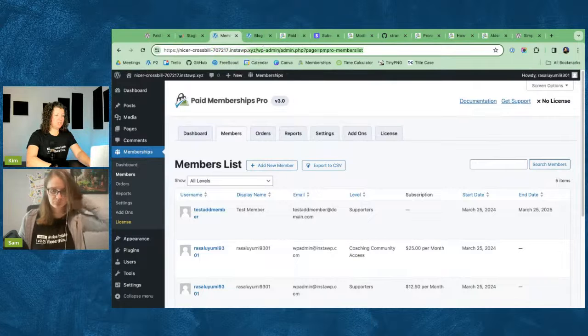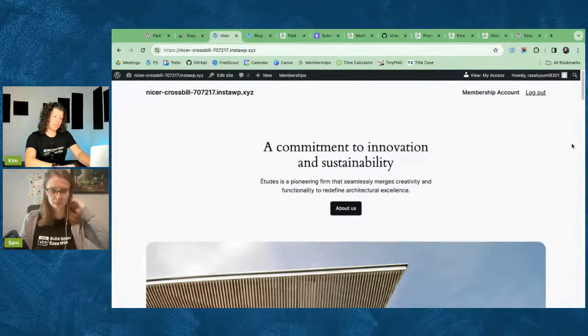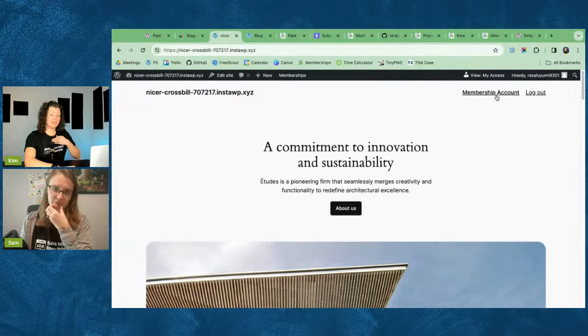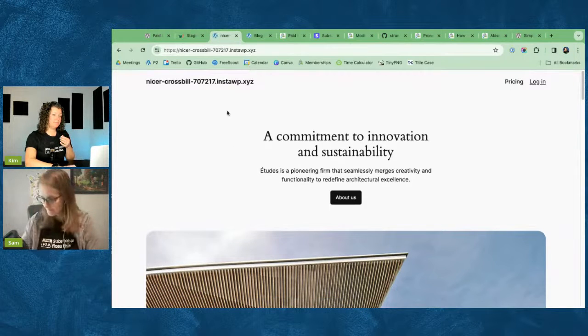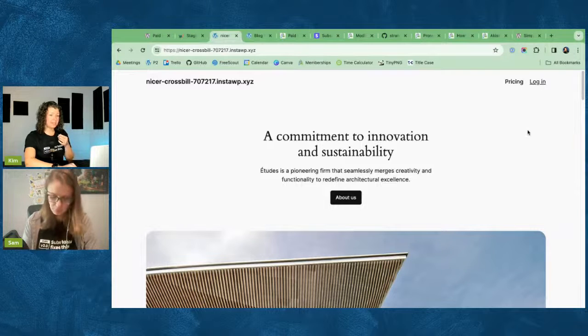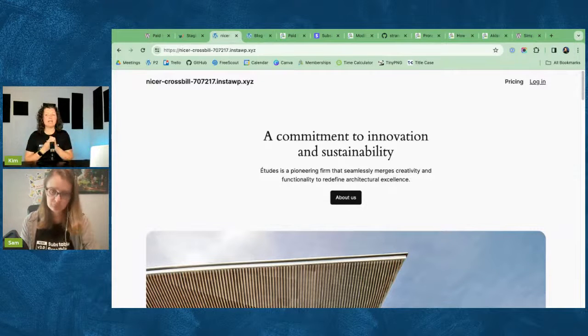But I'll just show this on the front end and then log out of the site. I'm logged in, so I can see my link to my account, and I have that logout link. If I log out, I now see pricing and login. So really easy if you're using a full site editing theme to create those kinds of menus.